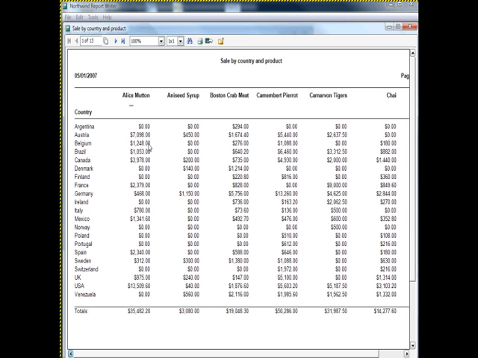For example, I can see that we're selling lots of mutton in Austria, but none in Argentina, so maybe we have to talk to our South American sales rep and find out why that is. Now, we can see that there are column totals in the report, but there aren't any row totals. The reason for that is because although we don't have that many countries, we have a lot of products. And so this report can't all appear on one page.